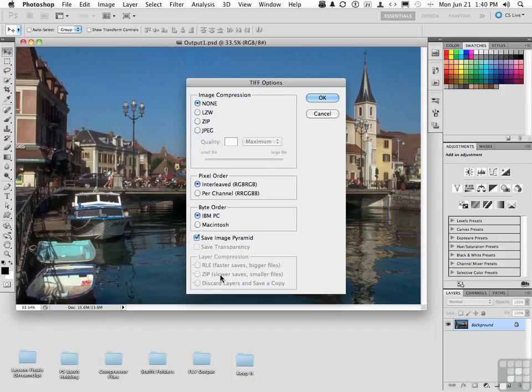If you are working with multiple layers, you can choose a compression method such as RLE, which stands for Run Length Encoding. It does save files faster, and it's for bigger files, and it does really good jobs with solid colors. Zip is slower, but does make a smaller file. Or you can say discard the layers, flatten the whole thing out, save it as one. Up to you. Now again, we only have one layer, so it doesn't give us that option.